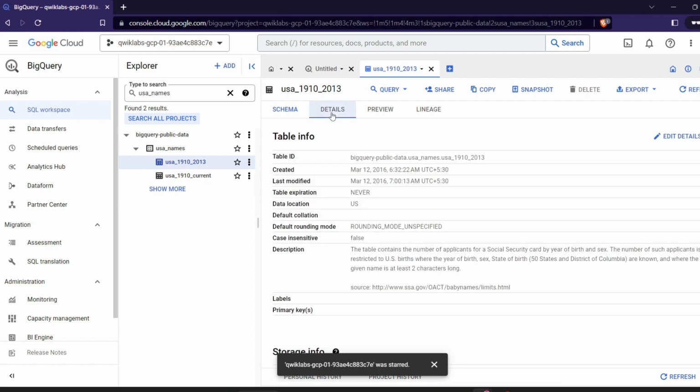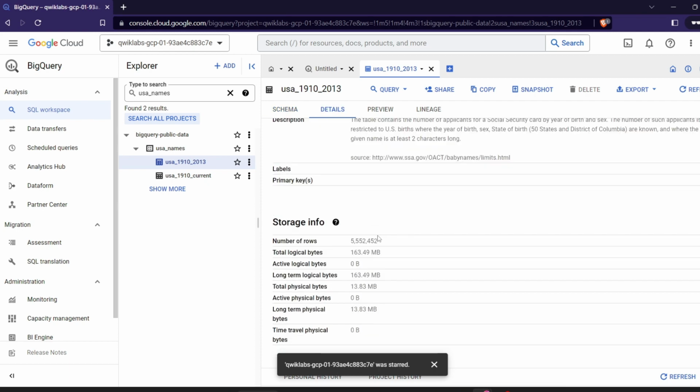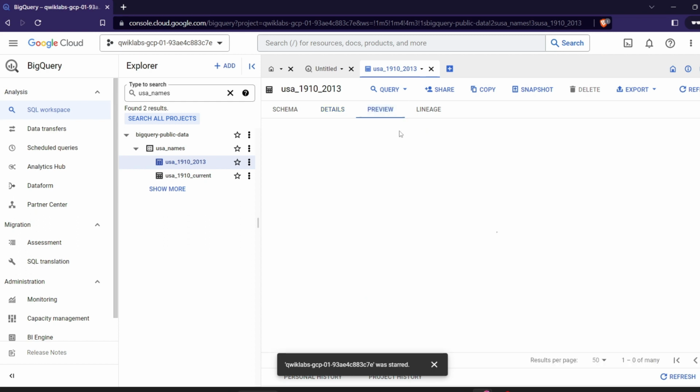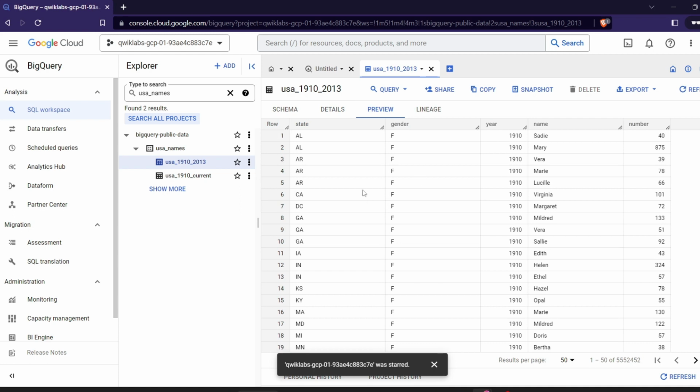You can see the dataset details here. If you want to see the table, click on preview and you can see the table of this USA names database. You can see the state is AL, AR, KY, and so on. In gender, there is M and F. Here you can see the number type.